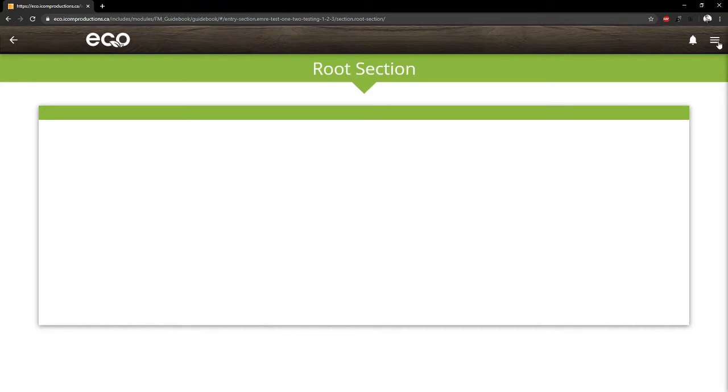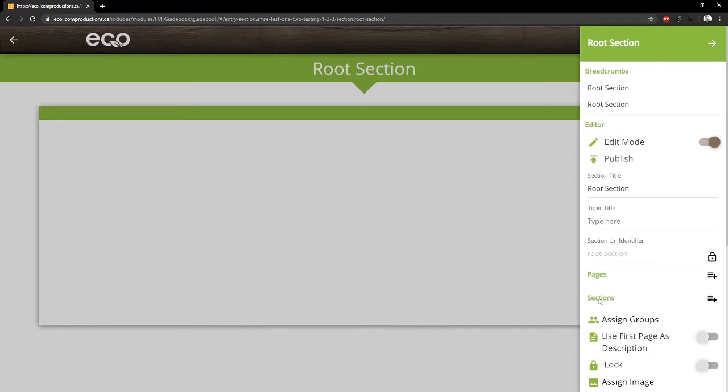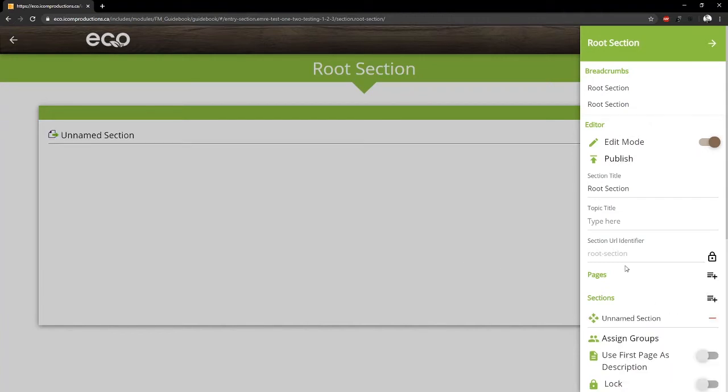We do that by opening up our side menu, turning on edit mode, and we're going to go down to the sections header here and click the plus icon. From here we get three options. We can create a new section. This will insert a blank, unnamed section that contains no pages.